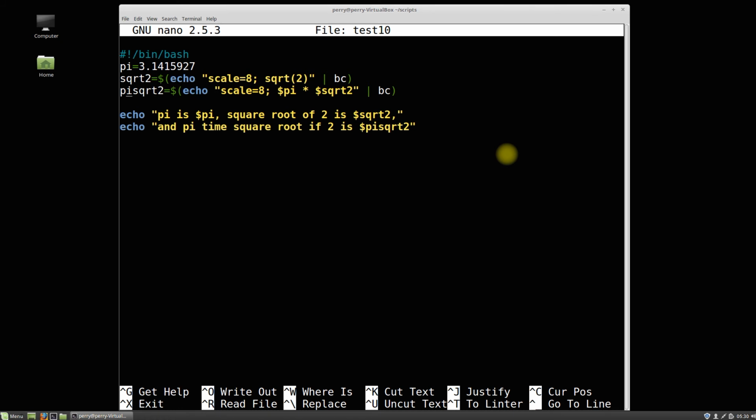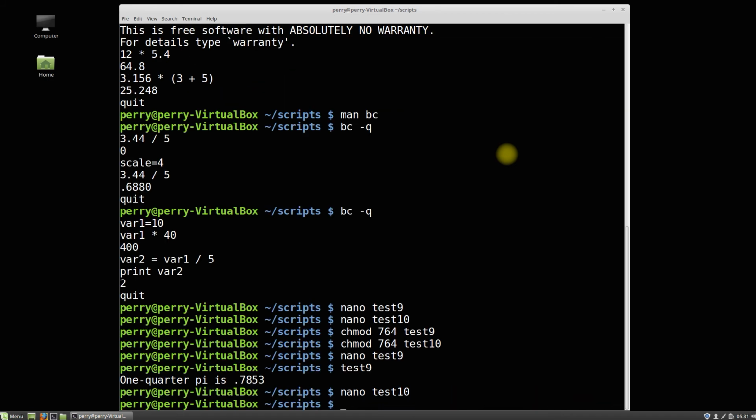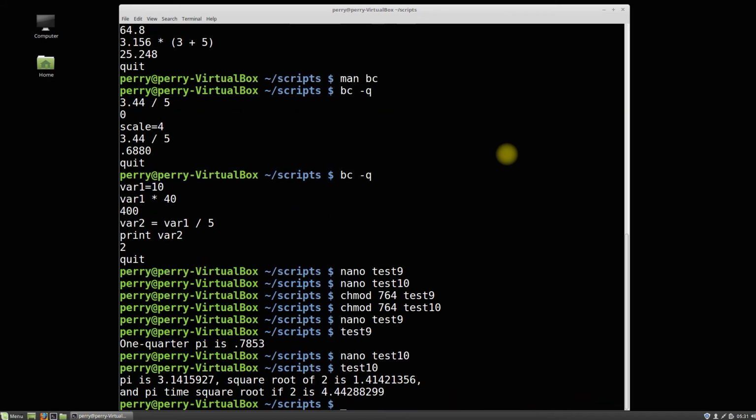And then pi square root of 2 equals, again, command substitution, and now you see I'm using both of these variables here. And then I echo out the 3 variables. So I'll give you a minute to take a look at that. And let's see what that one does. Test 10. And let's see, so pi is 3.14, etc. Square root of 2 is about 1.4, etc., etc. And pi times, supposed to say times square root of 2, I mistyped, that's all right, is this much. And so that's about right. So I think that's pretty good.